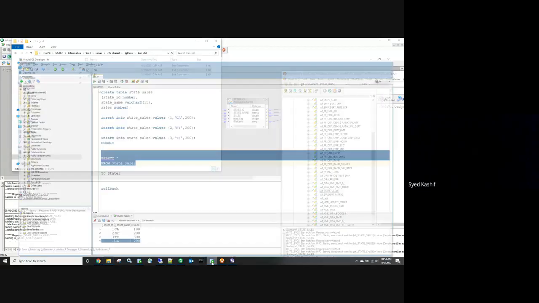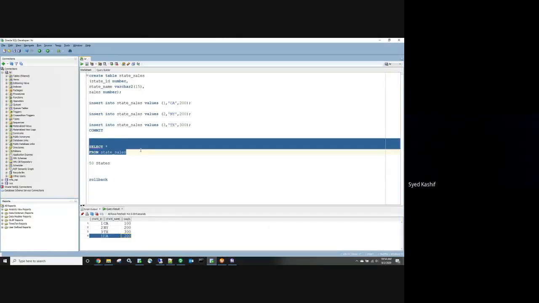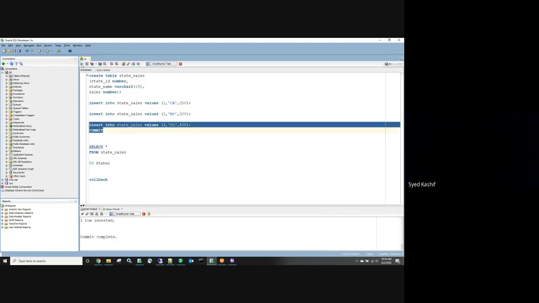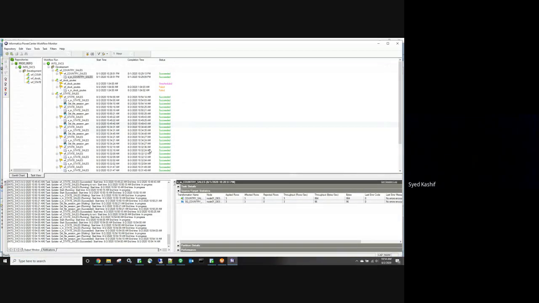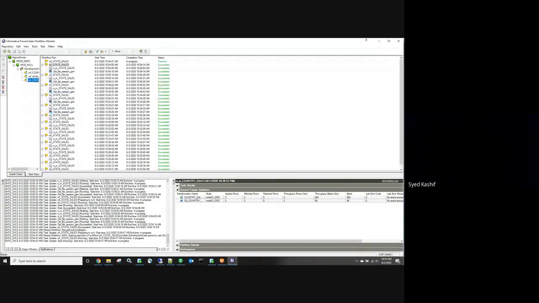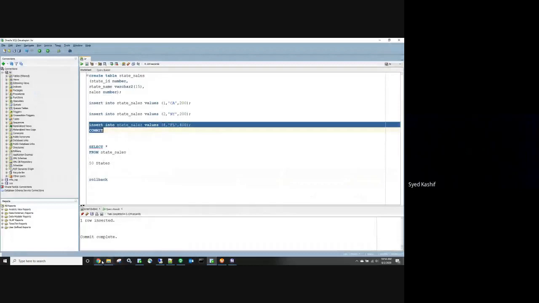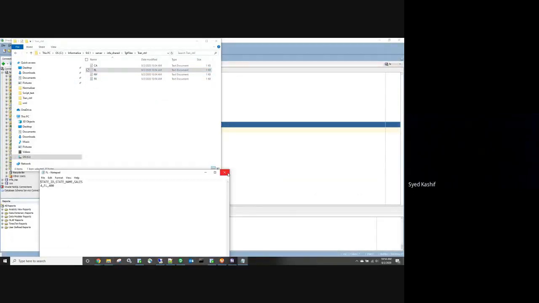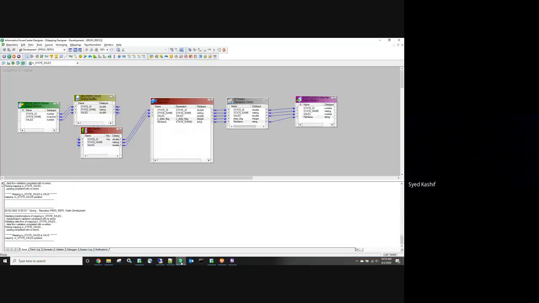Now, if I insert a new value here, 4 FL and then 400, Florida 400. Okay, if I run this workflow now, see, Florida got generated by itself. I did not have to generate Florida.